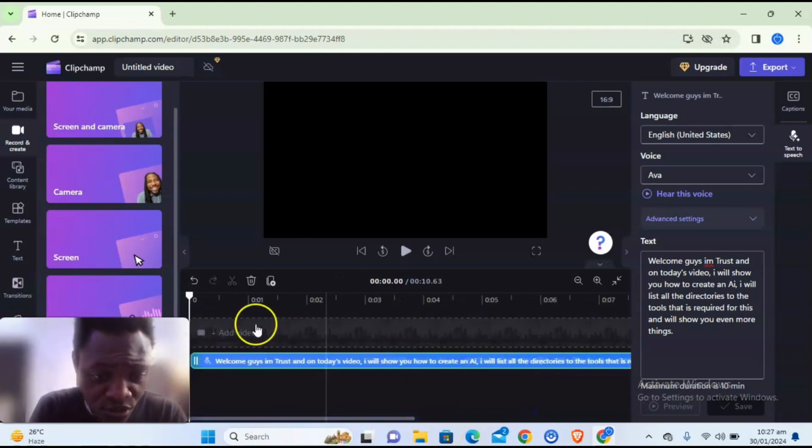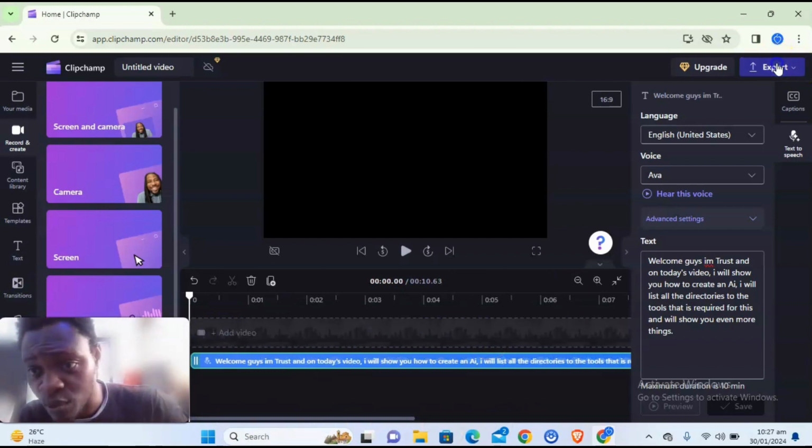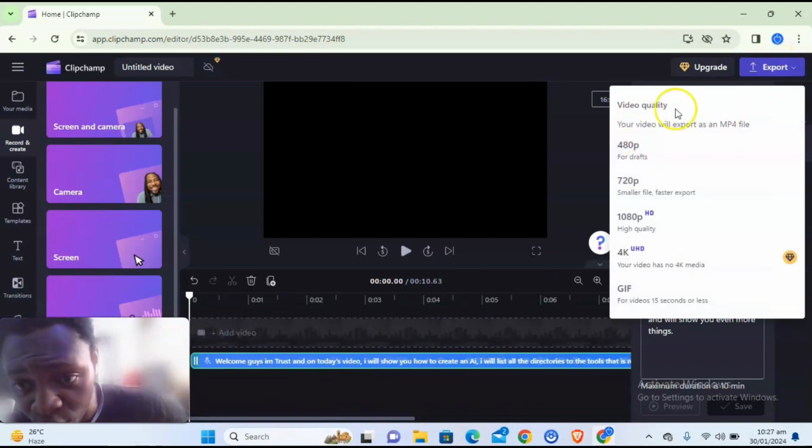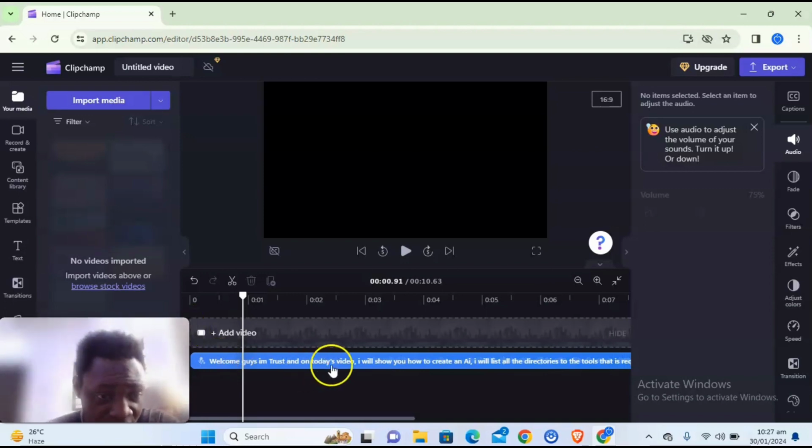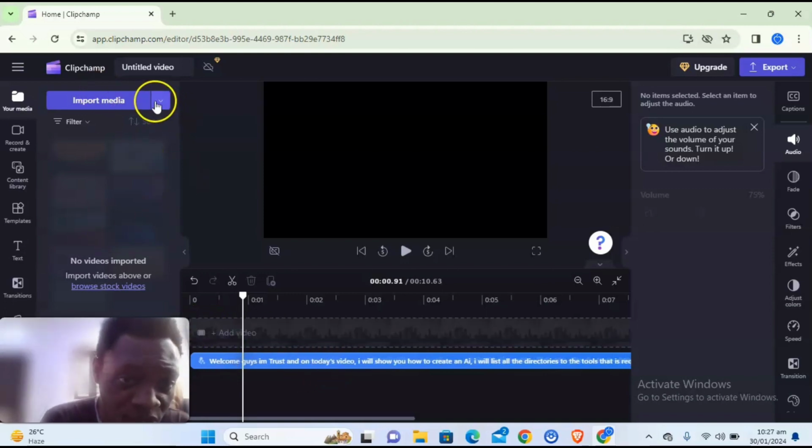So all you need to do right now is to add a video, because without adding a video, you cannot export this. If you click on export, you can see video quality and all that. So all you need to do is actually add a video. So I'm going to click on add a video.